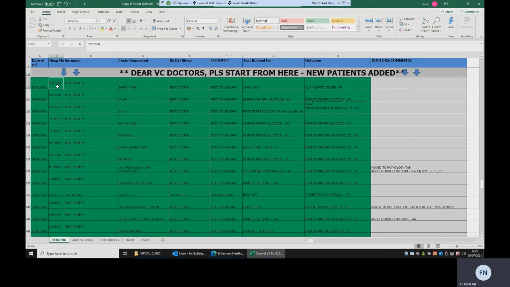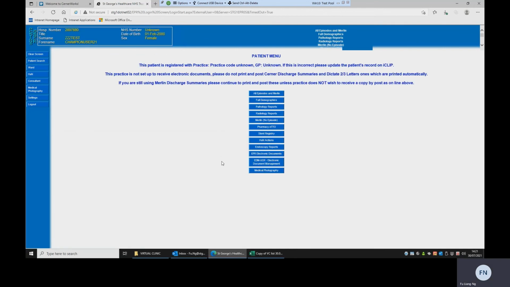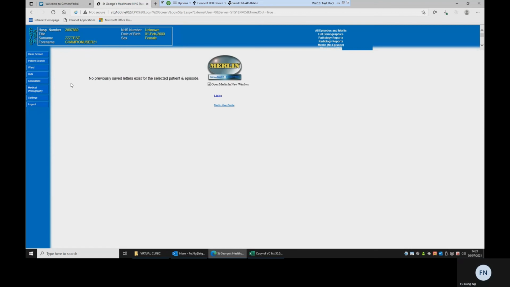Once you've seen the results and you'd like to do a letter, this is done on EPR. I have a test patient here that I can show you how to do that with. If you go to EPR, you've logged in, you go to the search option and put in the hospital number. Once you get to this page, you would go to Merlin, no episode, and you wait for that to load. What you want is a non-episodic letter. So you click here to continue, and you want to click on this button here.